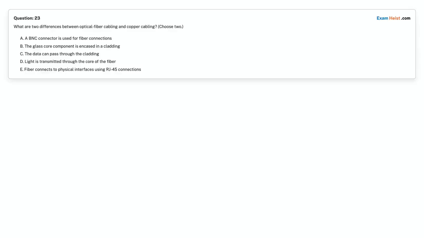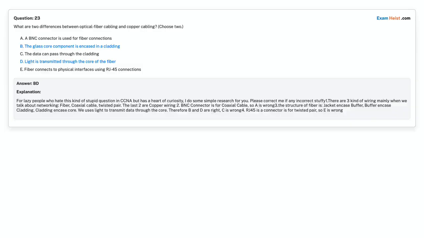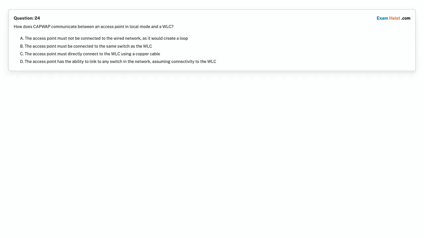Choose the correct answer. Correct answer is Option B. The glass core component is encased in a cladding. Option D. Light is transmitted through the core of the fiber. Question 24. How does CAPWAP communicate between an access point in local mode and a WLC?